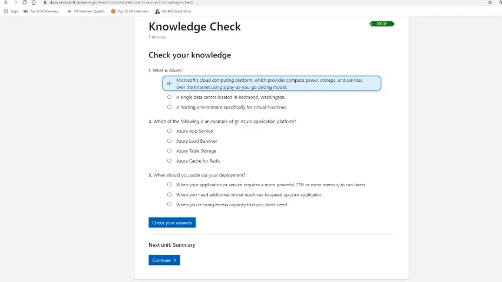Which of the following is an example of Azure application platform? This is a bit confusing because this is how they also test you. So which of the following is an example of Azure Application Platform: Azure App Service, Azure Load Balancer, Azure Table Storage, Cache for Redis. I think this one.